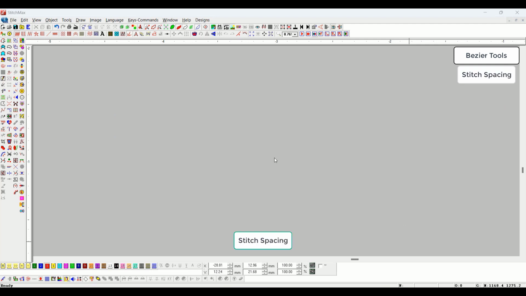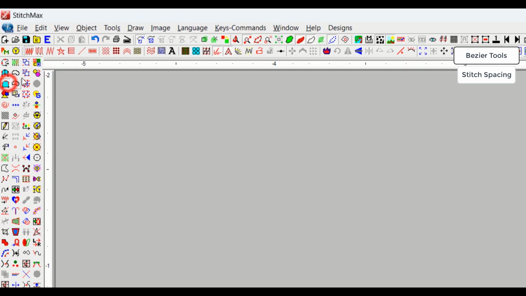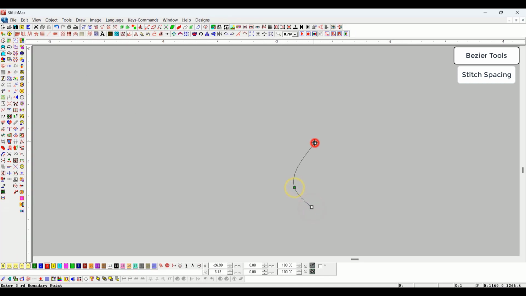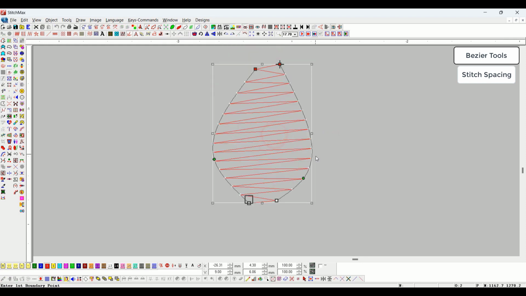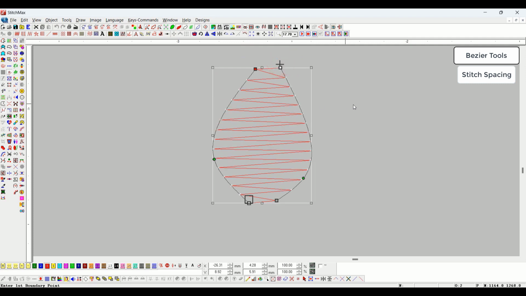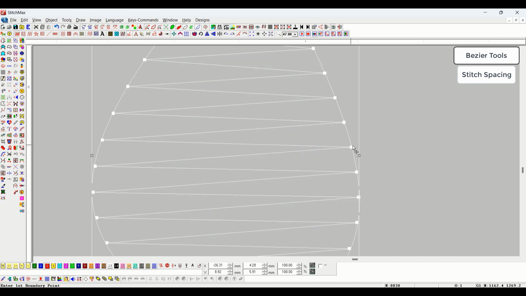The first is stitch spacing. So for that we will draw an object of sateen fill from the dual side here. Here the gap between two stitches is called stitch spacing. The basic property of sateen fill is given here.